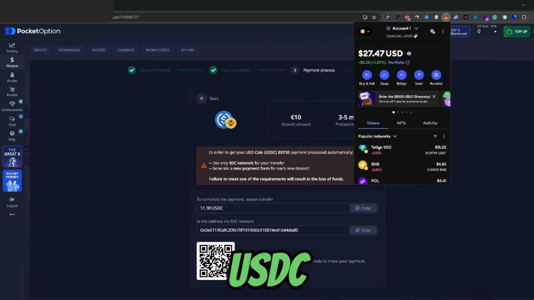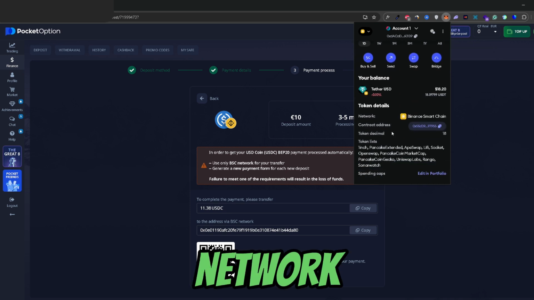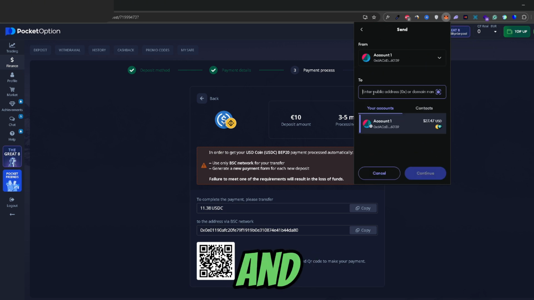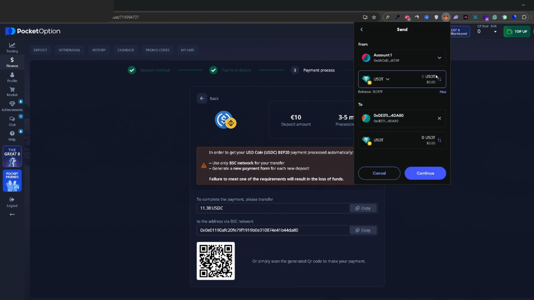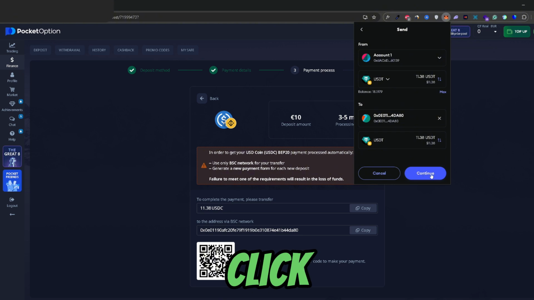So click on USDC, then click on send, or before you click send, you can also check the network that is the correct one right here. Now click on send, and here we would just need to paste over the address that we just copied from here. Now once you pasted over the address, you would need to input the amount of USDC that you would like to transfer from your wallet to Pocket Option. So this should be this exact amount right here, so 11.38. Now once you inputted the exact amount, as you can see here, you would need to click on continue.